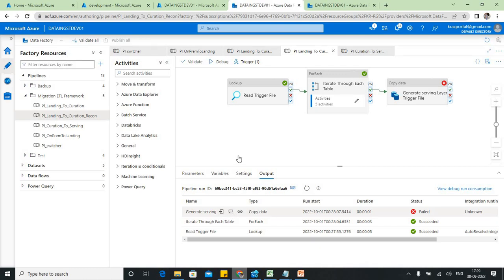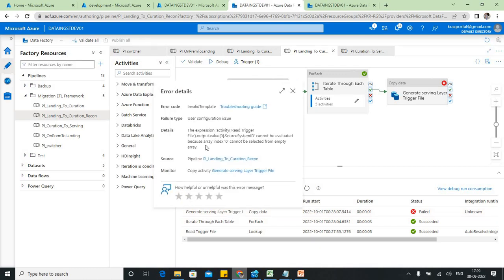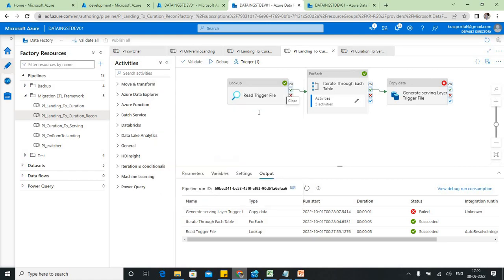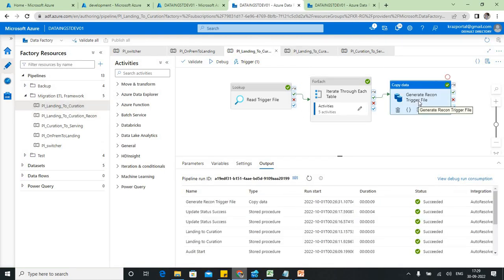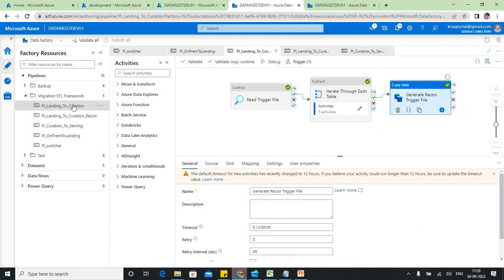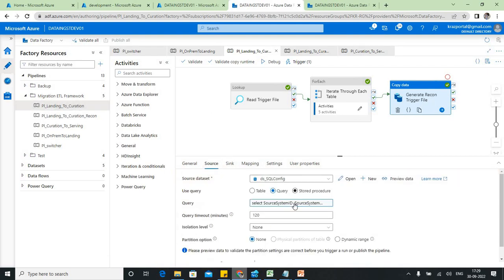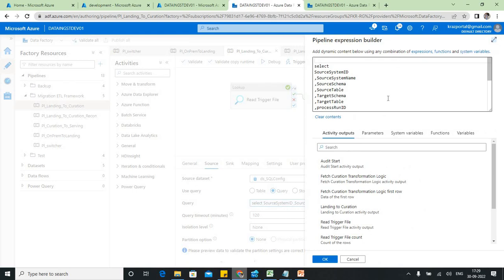Alright, there is an issue with the trigger file, so let's check. Okay, index 0 cannot be resolved. So the reason why it failed: in this pipeline, there is a trigger file generated, but it doesn't have any value in there. So why is there no value at all?